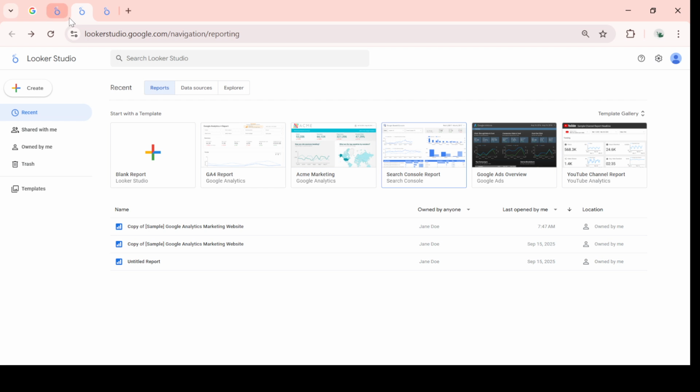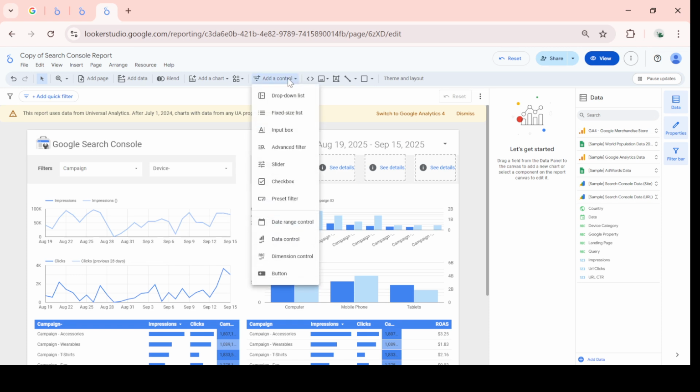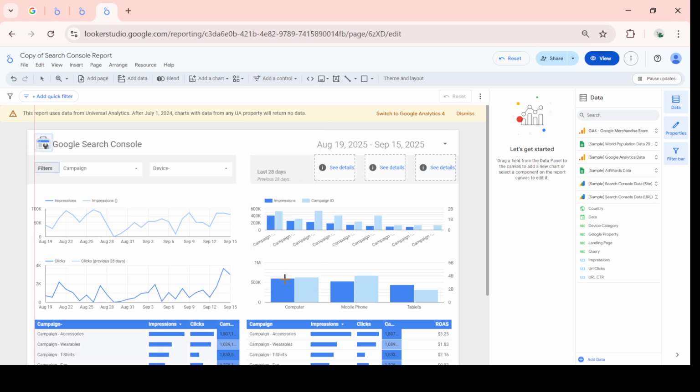After logging in, direct your attention to the top toolbar. Here, you'll find a drop-down menu labeled Add a Control. Click on it, and within the options presented, you'll see Button. Select this option to start adding buttons to your report. Selecting the right tools at this stage ensures that you can create a seamless navigational flow for your users.